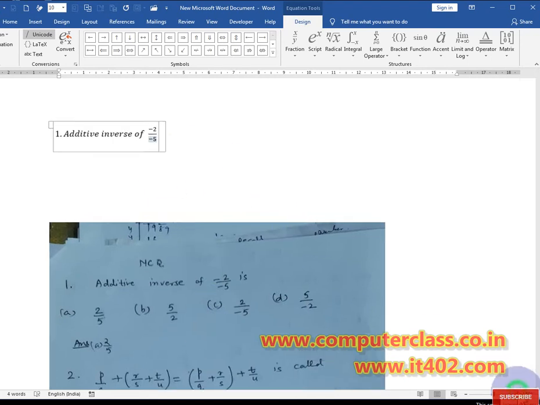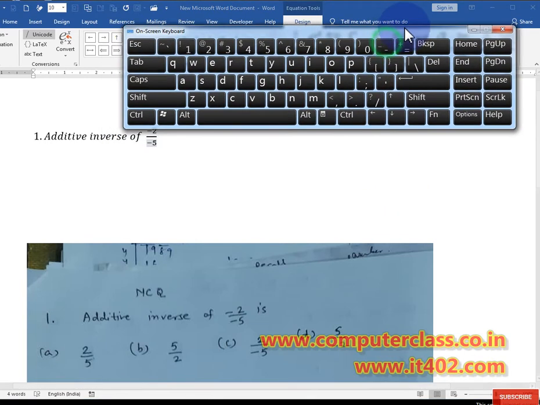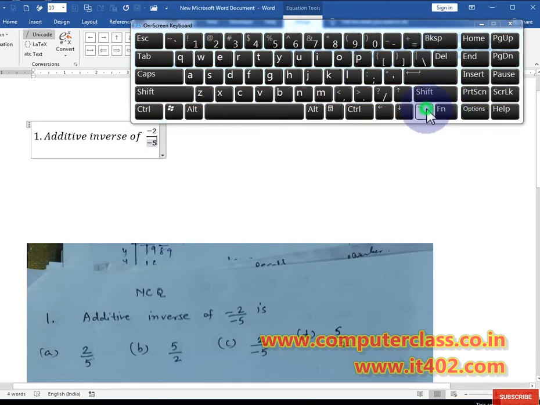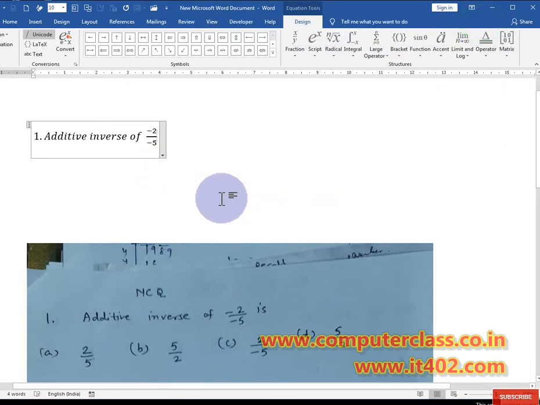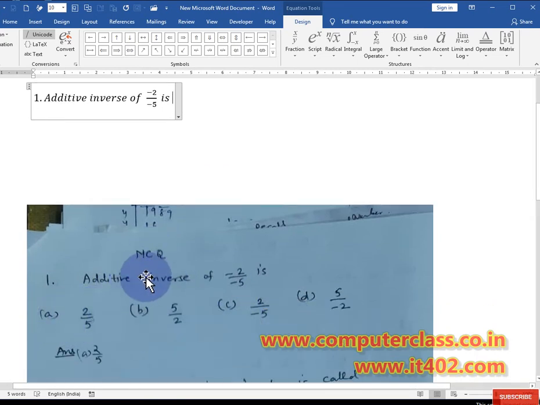To move your mouse blinker, you can click directly here, or if you have any difficulty clicking directly, you can use these arrow options, like that. Now you can see the mouse has moved to the perfect position. Now give a space, and the options of that question you can also write continuously. I am just writing like that.